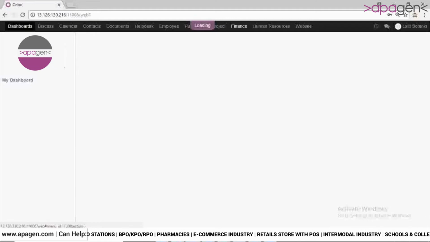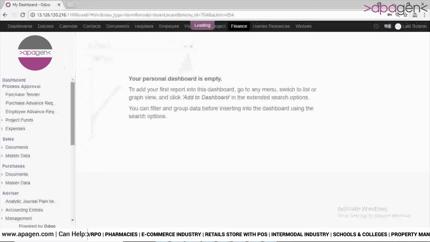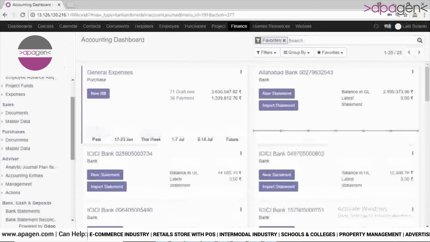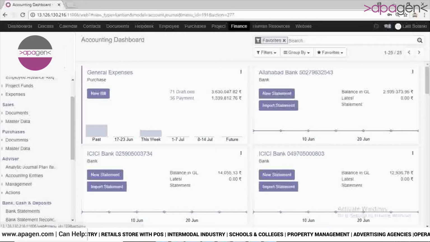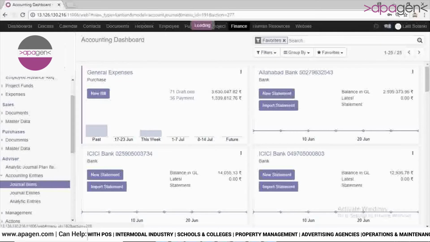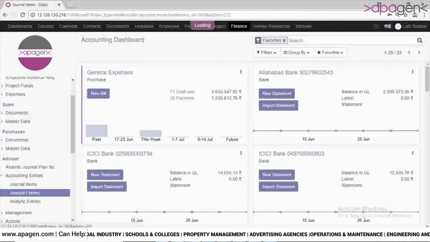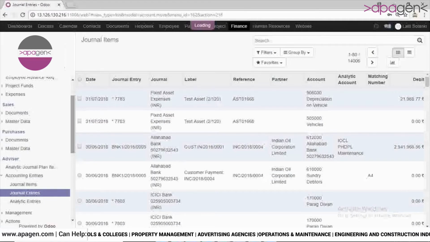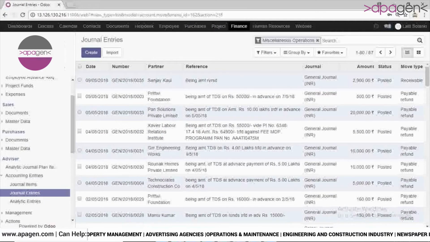After login, navigate to Finance. Then click on Accounting Entries, which is a sub-menu of Advisor. Now click on General Entries. In order to create new journal entries in the system, just click on the Create button.